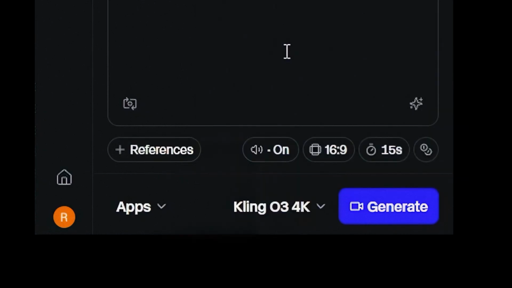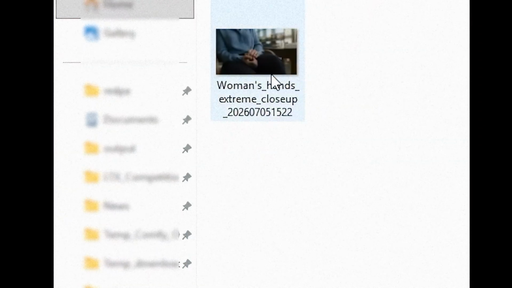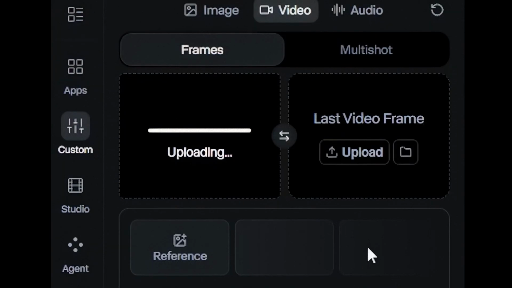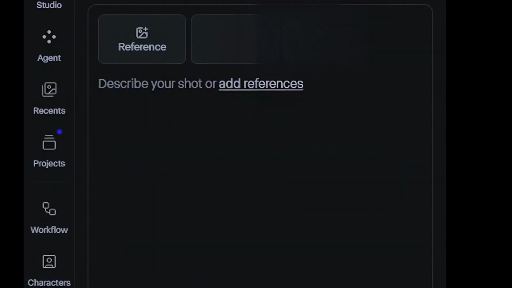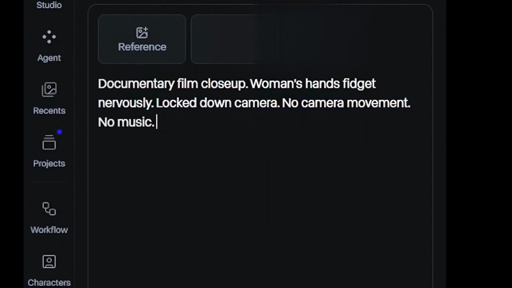And then we're going to click here on first video frame, and we're going to upload that still image we just made in Nano Banana Pro. And now we're going to write the prompt to actually generate the kind of video we want. And I'm going to say something like, documentary film close-up, woman's hands fidget nervously, because I want to give the model some type of action to work with, and you know, we want a little movement anyway. Locked down camera, no camera movement, no music, ambient environment, audio only.